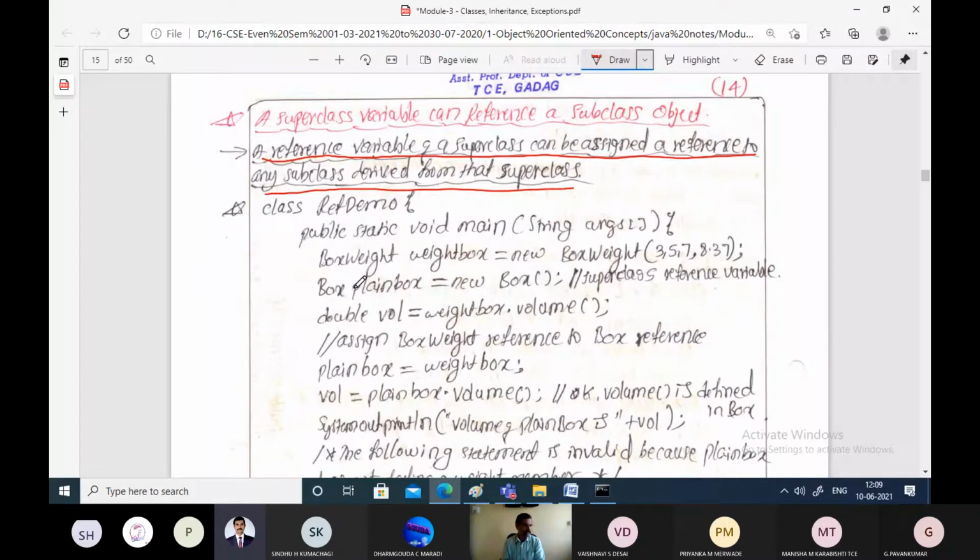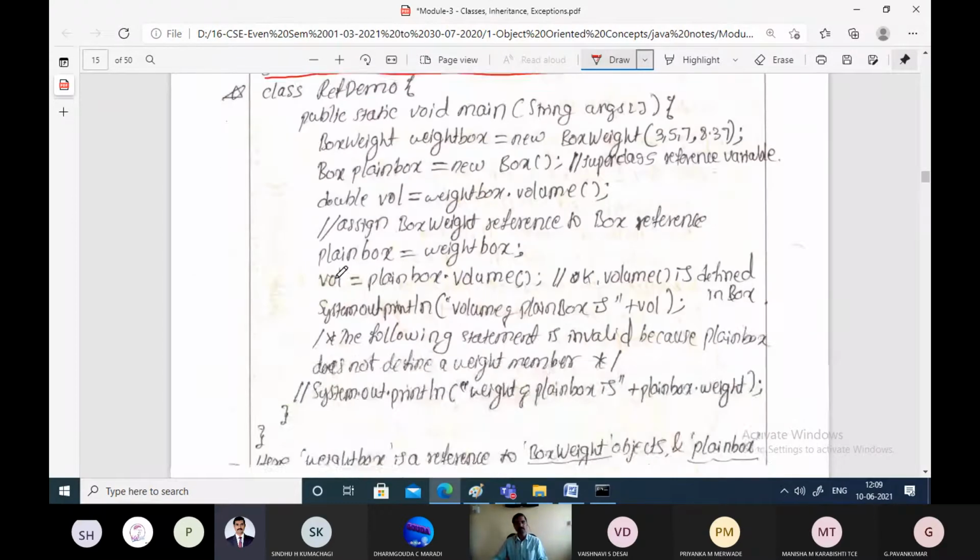In that case, what was the restriction? The superclass reference variable can only access the data which are present in the superclass. It cannot access the data which are present in the subclass. So this is what we have discussed in the previous class.